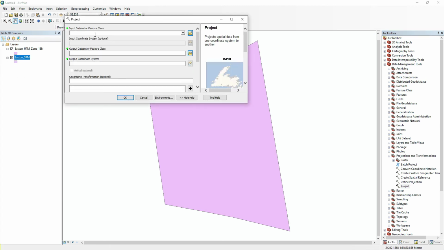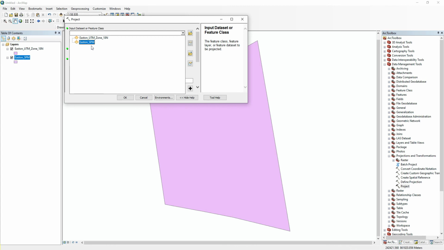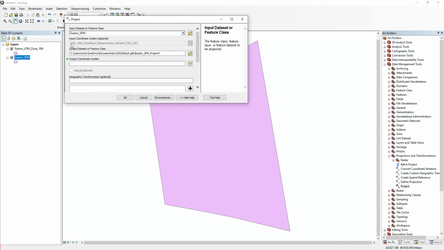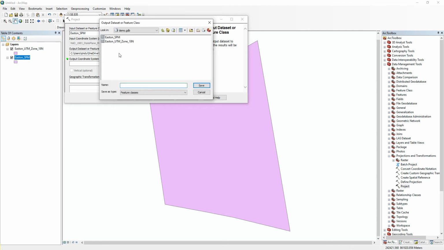Under input data set or feature class, I am going to select the Easton SPM. Again, the input coordinate system is whatever the input data set is currently in, which is NAD 1983 State Plane Massachusetts. For the output data set or feature class, I am going to name it, and again it's going to create a brand new output. So I'm going to type in Easton GCS and hit save.